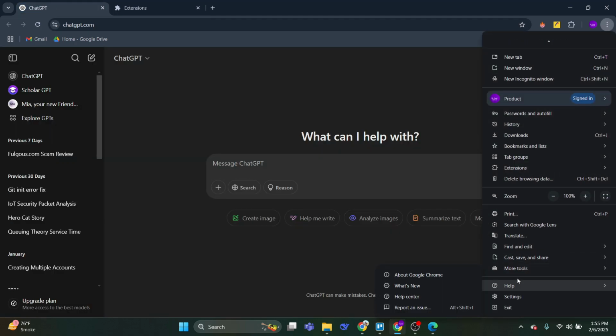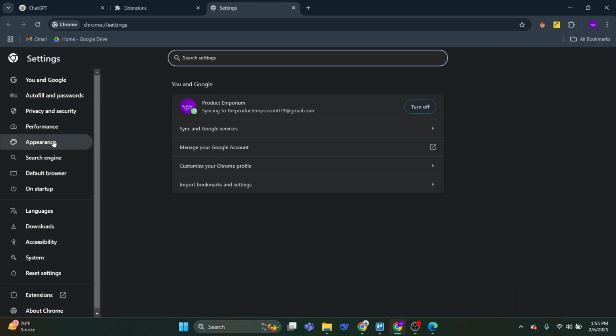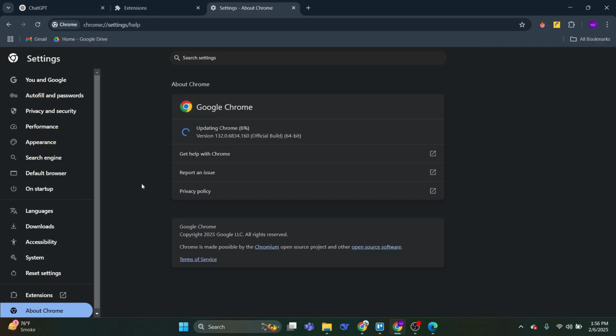It is important to keep your browser updated, so make sure that you have the latest version installed, as updates often contain important security patches and performance improvements that could affect how web applications run.